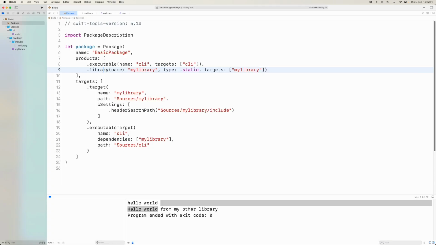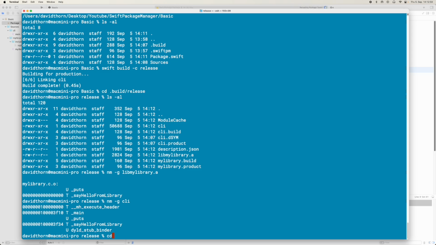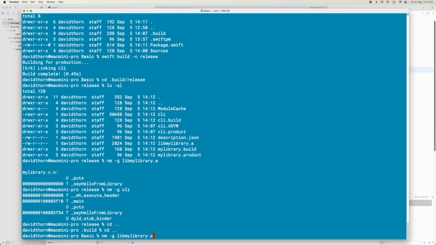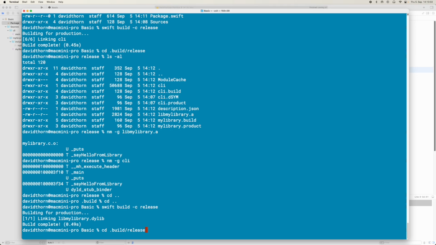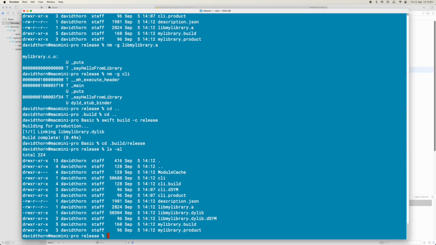So now that you've seen that, let's just change this to be a dynamic one now, just to show you the difference. And let's come out of here and run this once again. And now you can see linking libmylibrary.dylib here. So let's come into build and release once again. So rather than having a libmylibrary.a, we've now got libmylibrary.dylib instead, because we're working on a Mac. We get these dylibs instead.